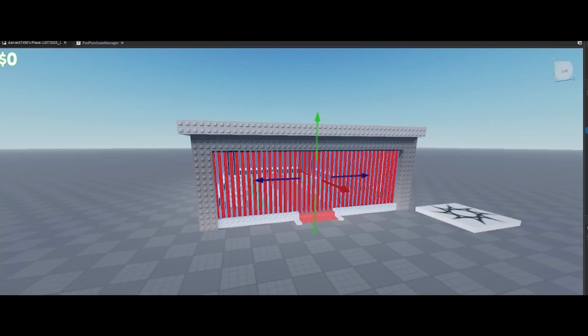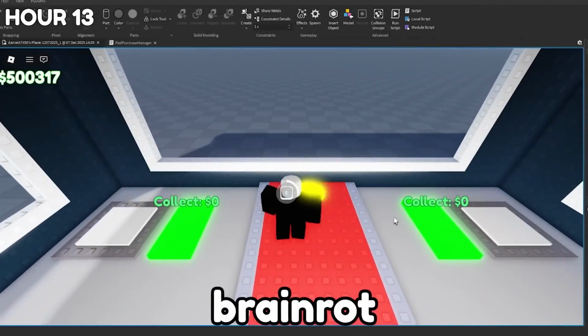Yo, why does this actually look like Steal a Brainrot? What the hell?